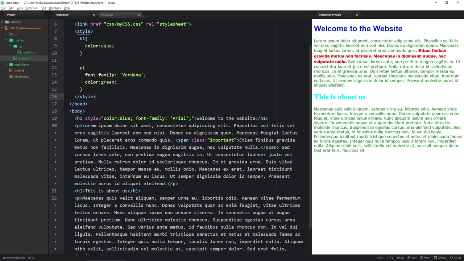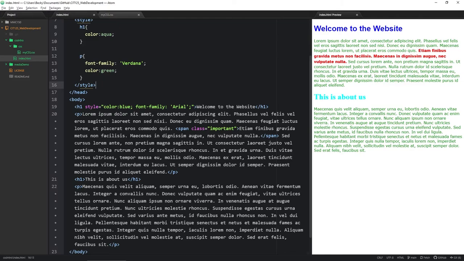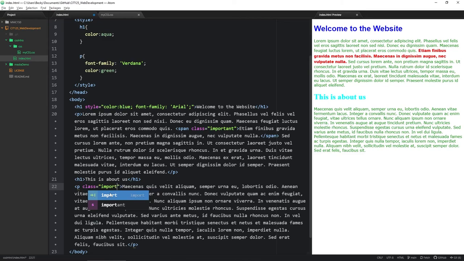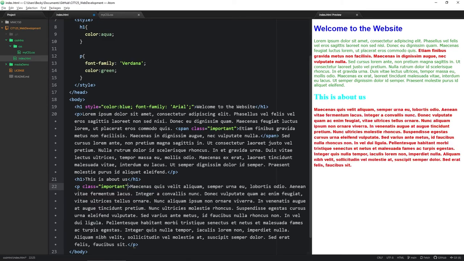So I could actually change this too, though. Even though I assigned this class to a span tag, I could come down to this paragraph and completely override the paragraph if I do class equals important. And you can see how that subsequent paragraph changes, and the class overrides the general declaration that I have in styles.